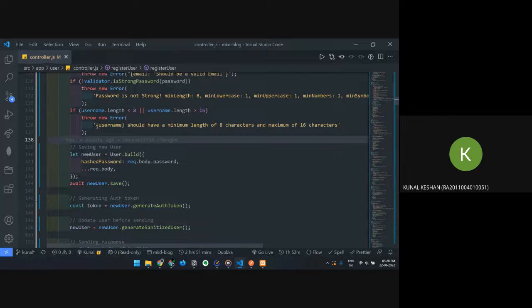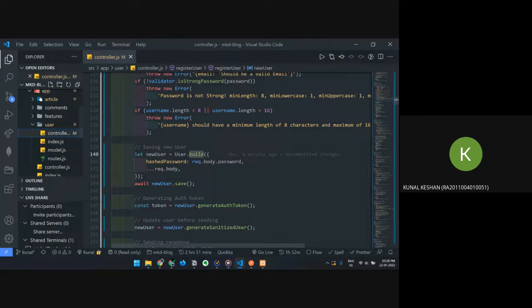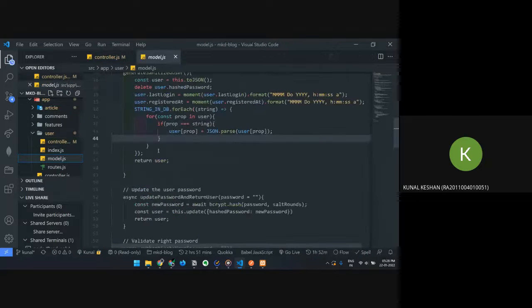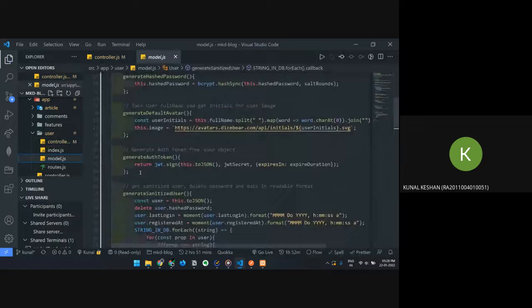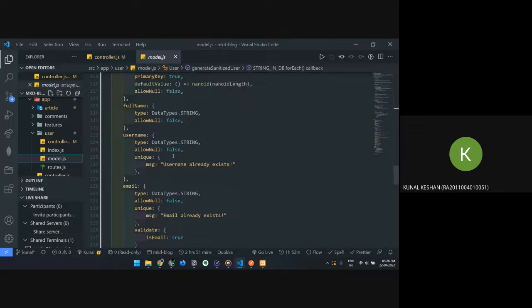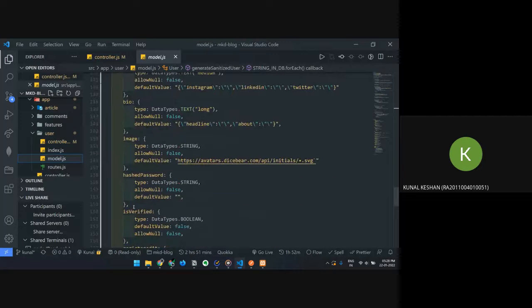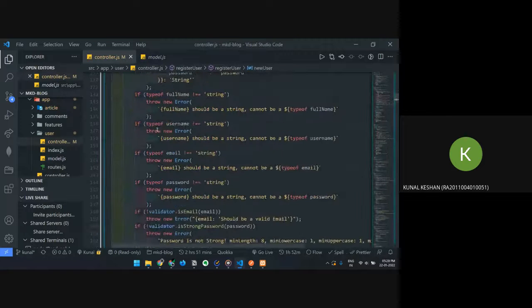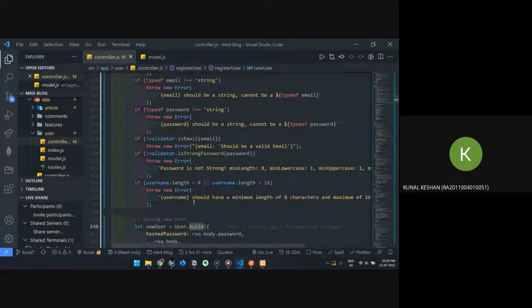And then finally, we are creating a new user using the sequelize model dot build method. It takes in all those details. In our case, we had a hashed password. So if I come to the model, instead of just password, we are saving it as hashed password. But what I am collecting from the front end is just password, so I have to pass that in separately.